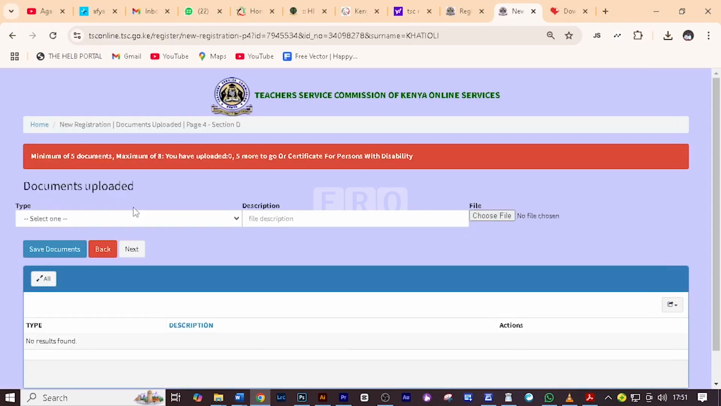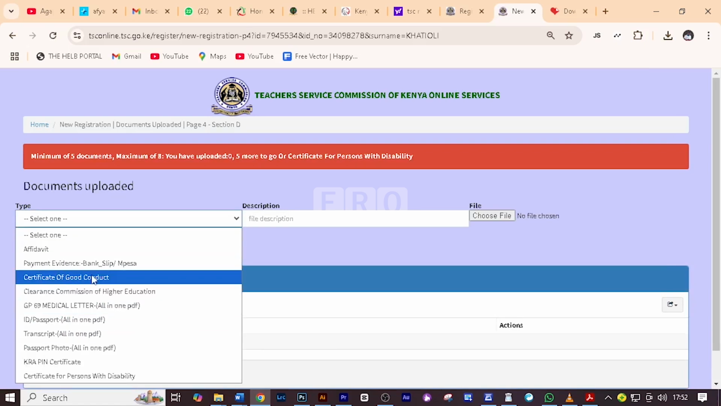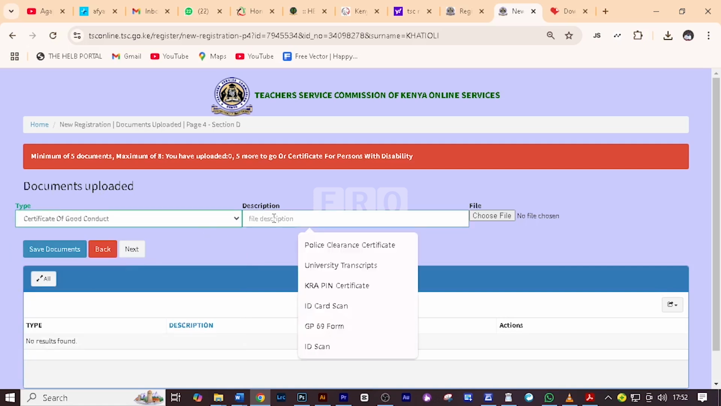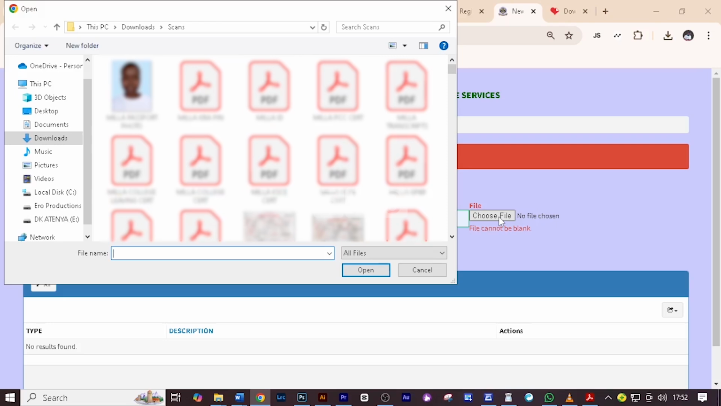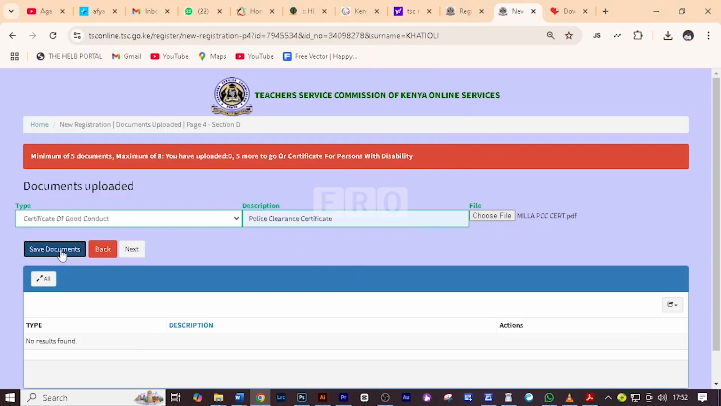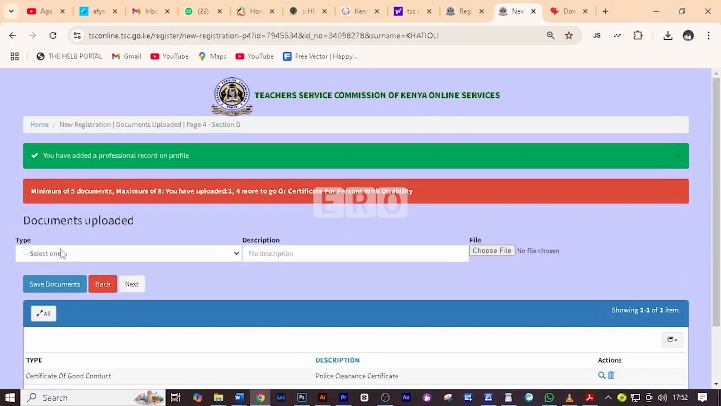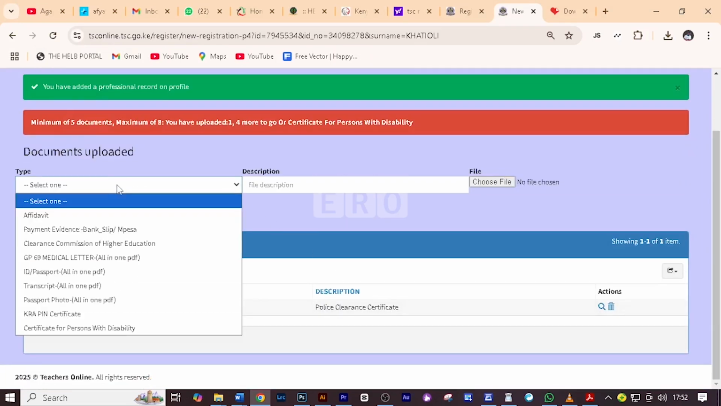Now we move to uploading documents on this portal. Here we choose the type of upload we want to make. So for example, certificate of good conduct. The description is police clearance certificate, and then we are going to upload it. And there we go. And then we save this very document. Again, we are going to choose another document. Here is the police clearance certificate.